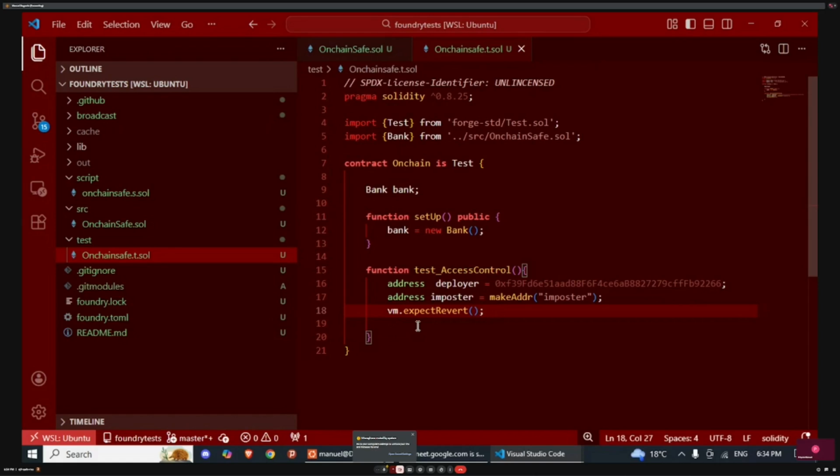Now I need to call the bank contract and deposit. I think that's the method. But deposit doesn't take in any parameters. It simply uses msg.value, and it's external and payable. So I have to run a prank, for instance, or maybe I need to first fund the account that is going to make this call. I want to fund the deployer. I'm just going to fund the deployer with some funds and allow them to make this call.